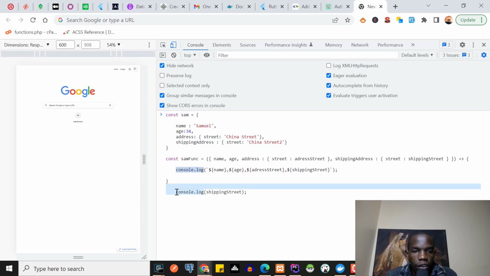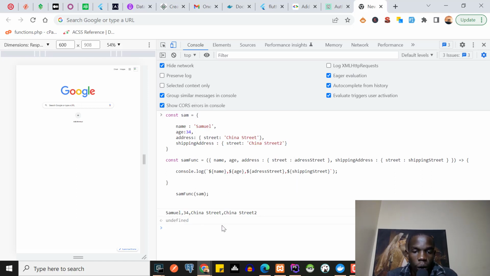Down here I can simply call the function and say some func, like this, and then inside this function I can pass our object like that. If I run this code, as you can see down here, quite interesting, we are able to extract everything from the object with a single declaration like this, without literally using the object indexes. So you can see Samuel, 34, China Street, and China Street 2. So that is one of the ways you can use destructuring objects in order to get values from an object and use them inside a function.